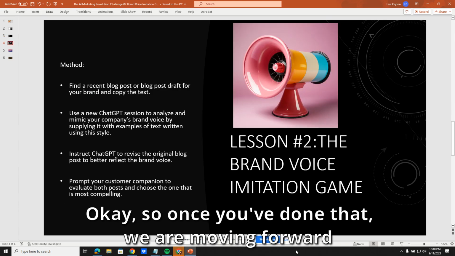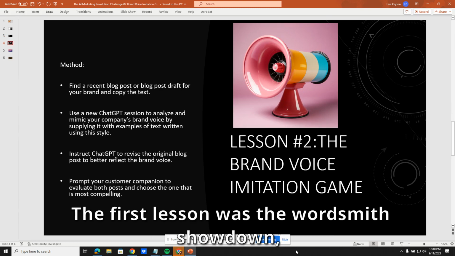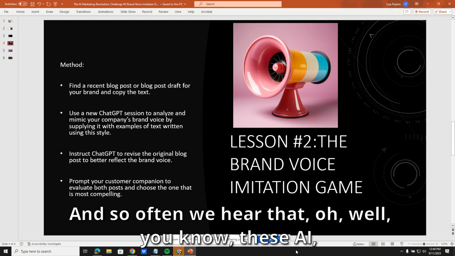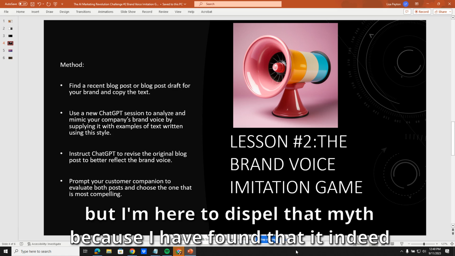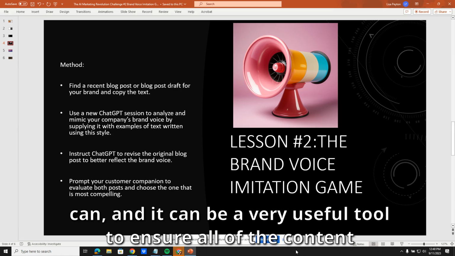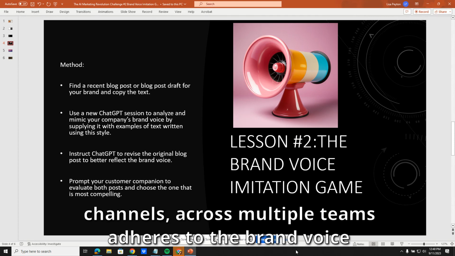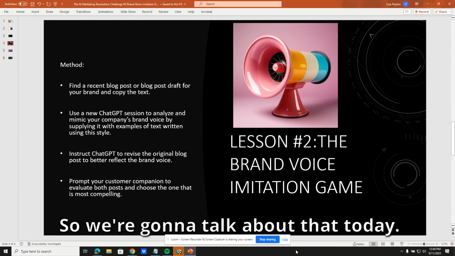Okay, so once you've done that, we are moving forward with lesson number 2 here. The first lesson was the Wordsmith Showdown, and now we're talking about brand voice. And so often we hear that these generative AI text tools can't write in the style of my brand. But I'm here to dispel that myth, because I have found that it indeed can. And it can be a very useful tool to ensure all of the content that's being developed, frankly, across your social media channels, across multiple teams, adheres to the brand voice that you have selected or that you prefer. So we're going to talk about that today.